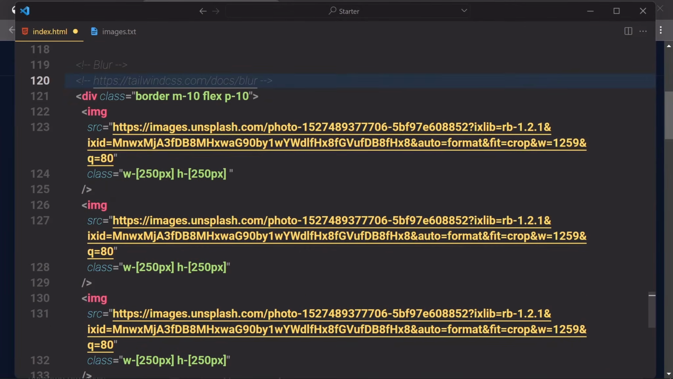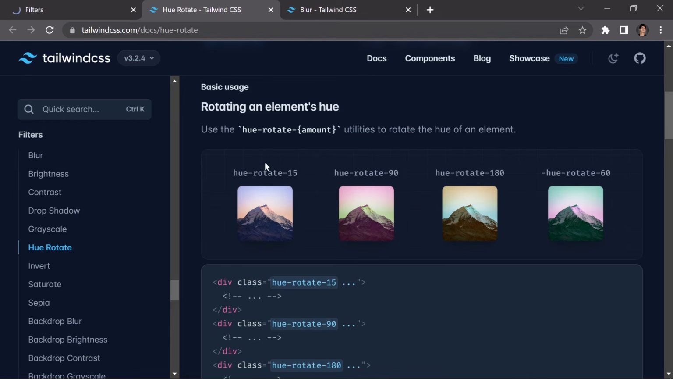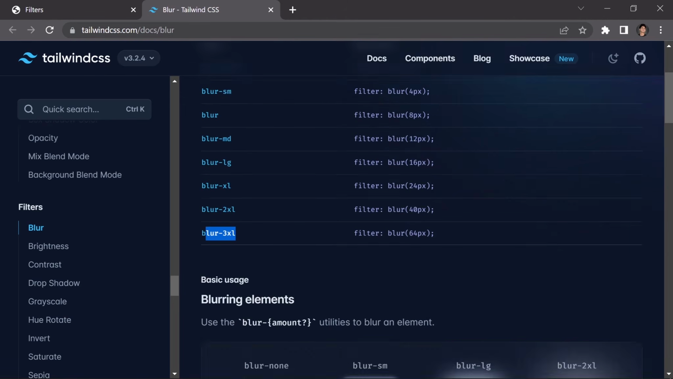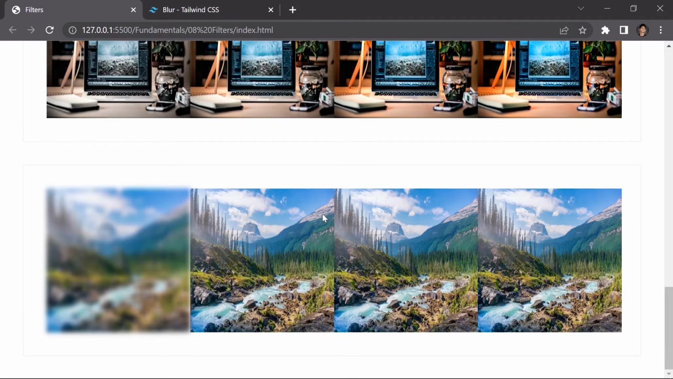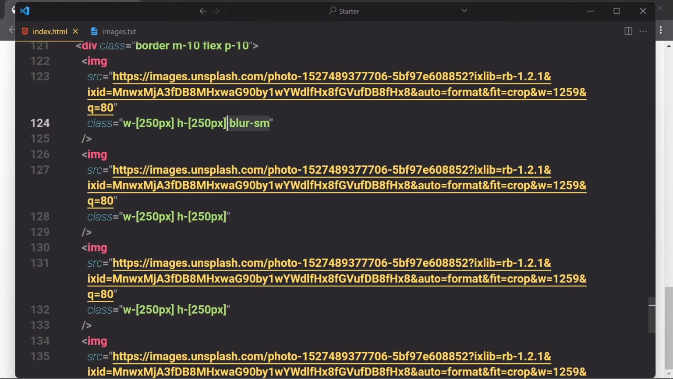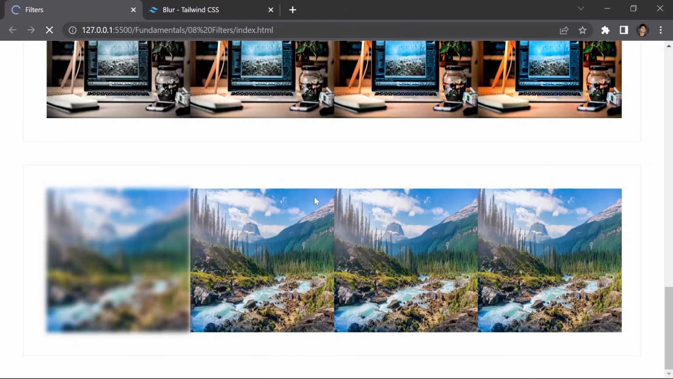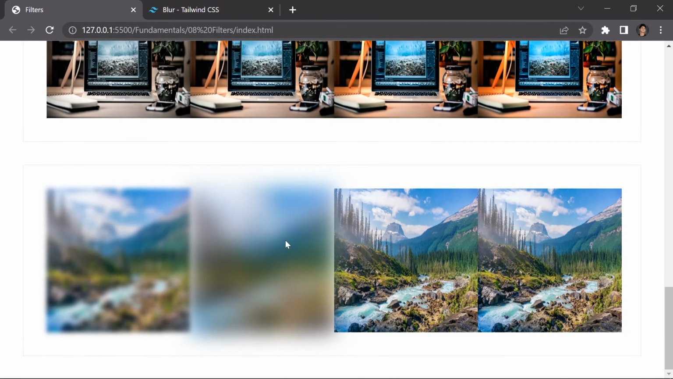So let's use, I don't know, blur of SM. If I save that and check it out, here you can see this one is a little bit blurred, and we can provide different kinds of values to it. So like LG, I'm gonna provide the blur of LG, copy that from there, paste it right here. Let's write LG, and now this one is a little bit more blurred.